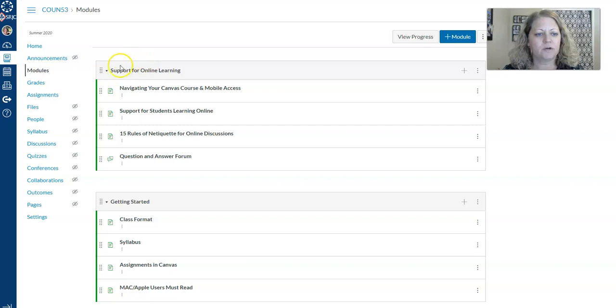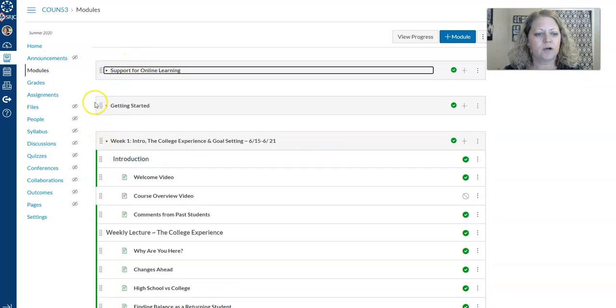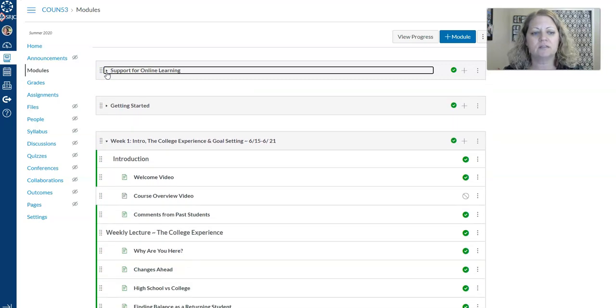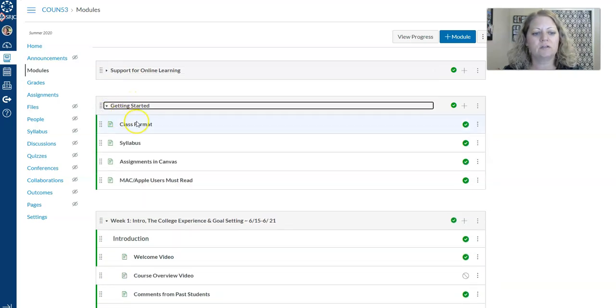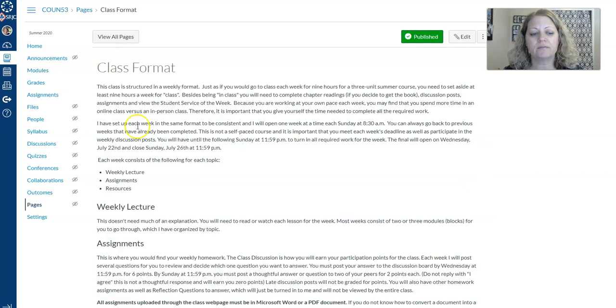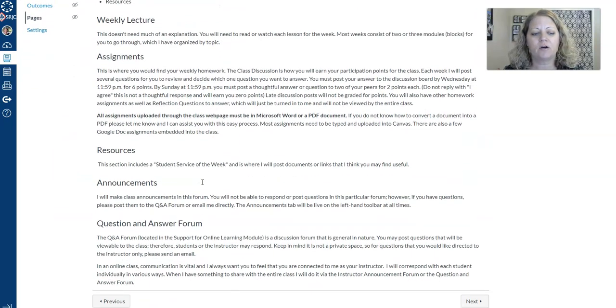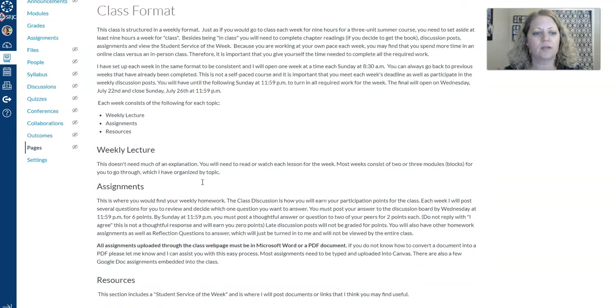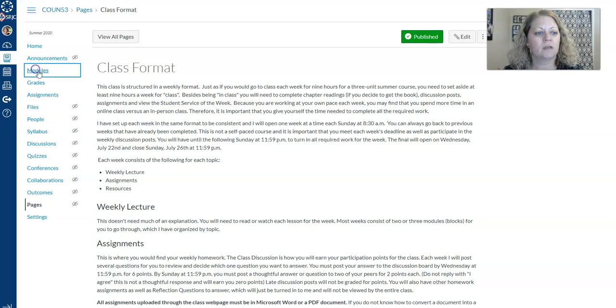In the next part, the getting started box, I like to collapse these after I'm done with something so that it's not filling up Canvas so much. In the getting started, we have the class format, so you should really read through that so you have a clear understanding of how the class is set up and how the assignments are laid out and things like that.